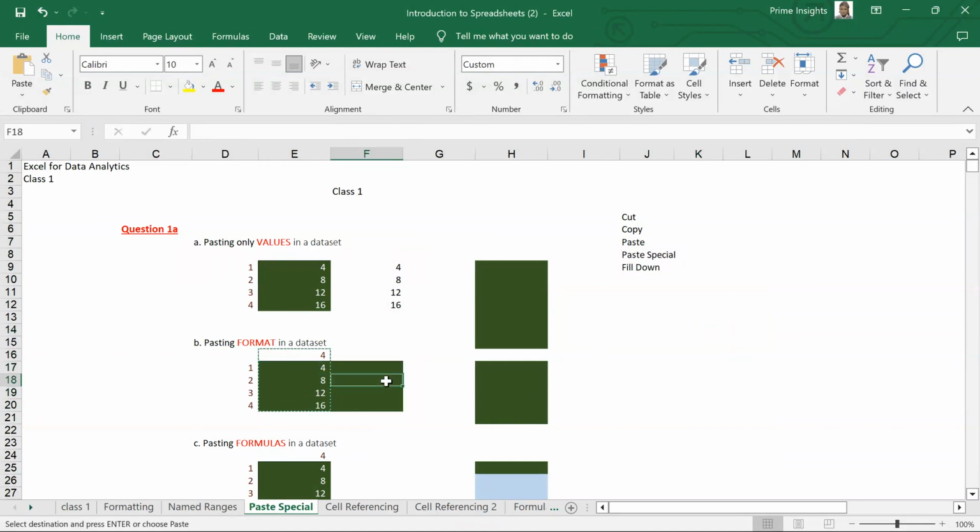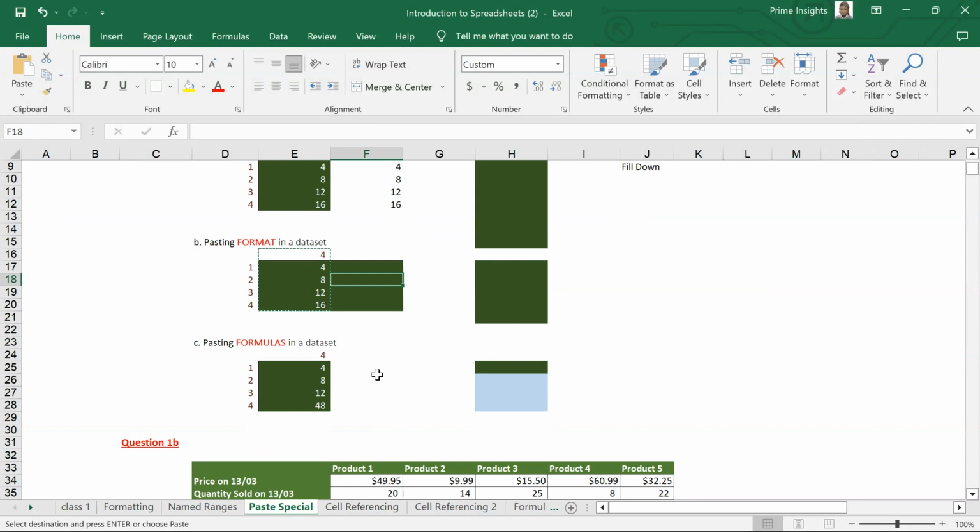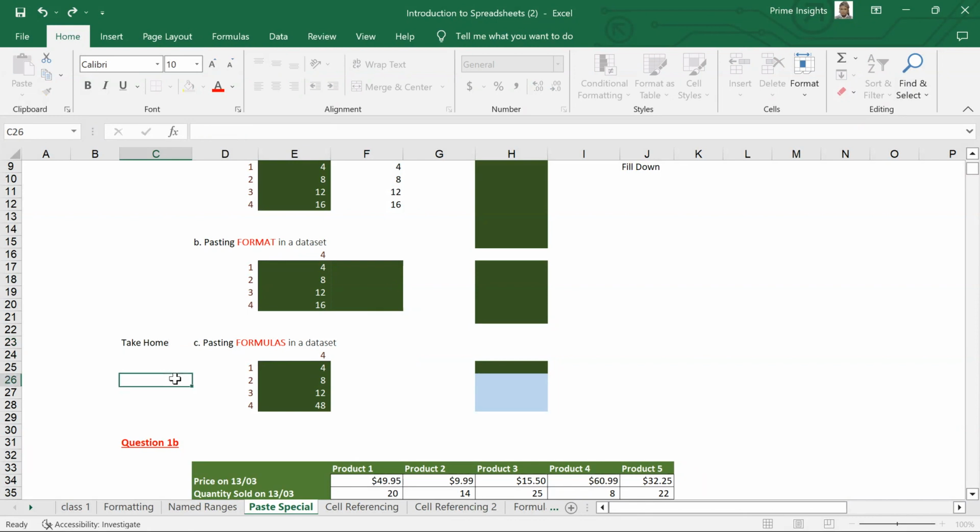There are no values. There is no formula. There is nothing like that. You understand? So that is another one for that. Now, for pasting formulas, you people should do this one by yourself in your spare time.